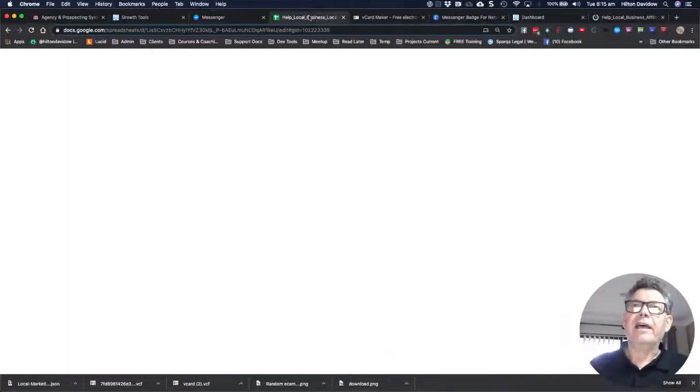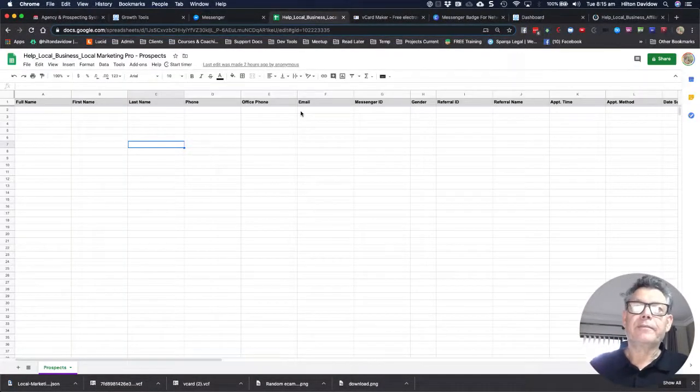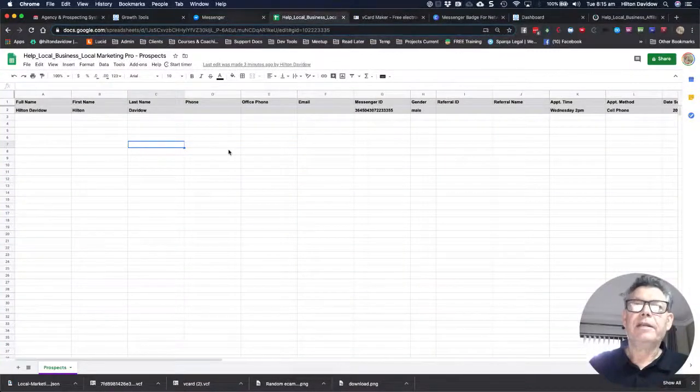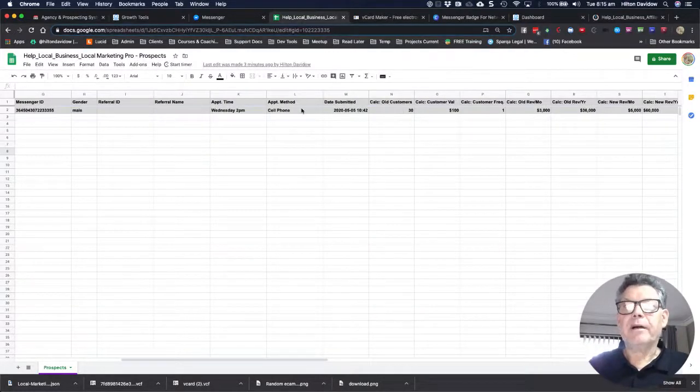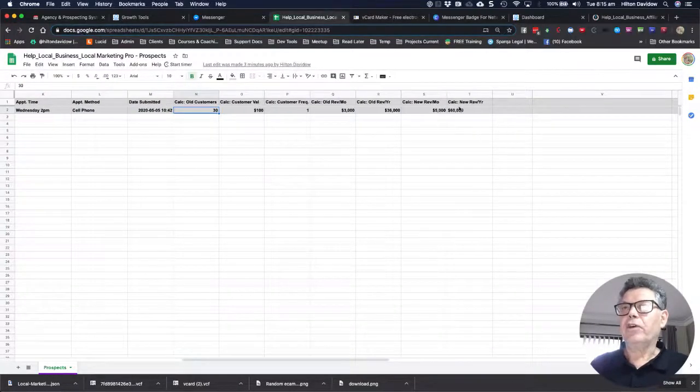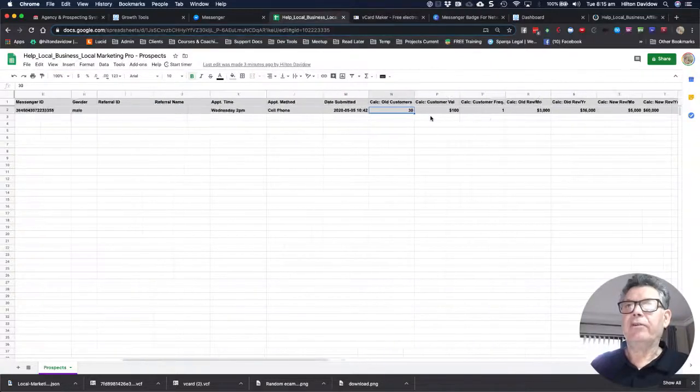So in theory now, my information should be in there, and there it is, Hilton Davido, my ID, my appointment time Wednesday at 2 p.m. and I want a call on a mobile phone, and this is the information that I've given. So you have this, their customers come in once a month. Their average spend is $100. They normally have about 30. So you've got some information on them, and you know how much you can help them increase their revenue.